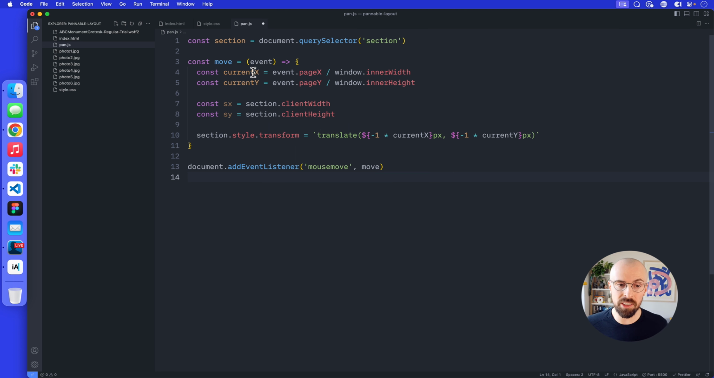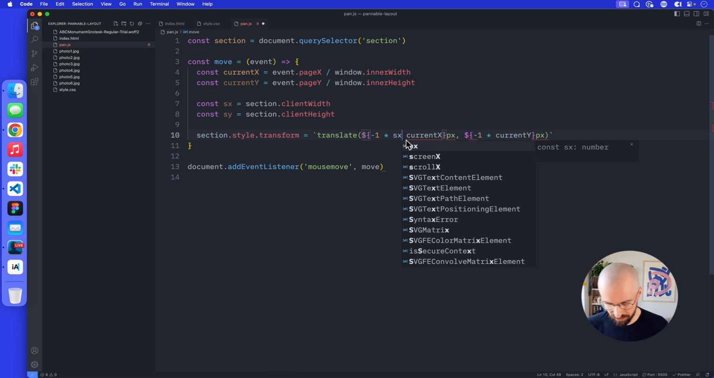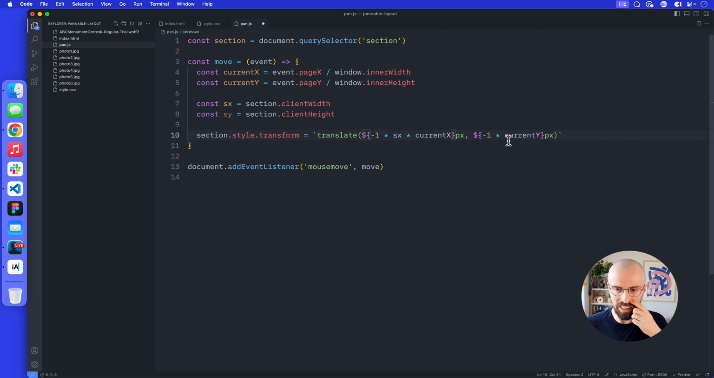So we've got the percentage, we just need to work out how big that percentage is times by. So what I can do now is use this SX and SY in my calculations. So here what I'm going to do is times this by not just currentX, but also SX times this, and then SY times this as well. So let's see how this looks.